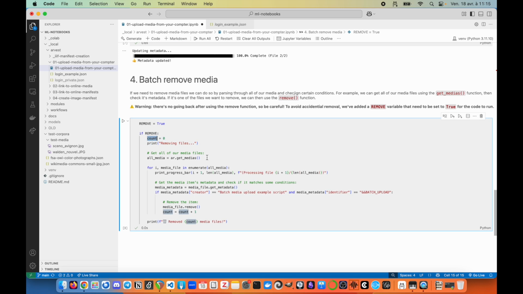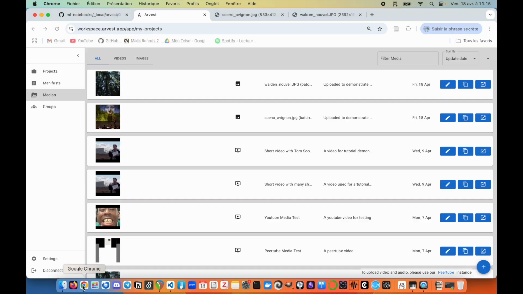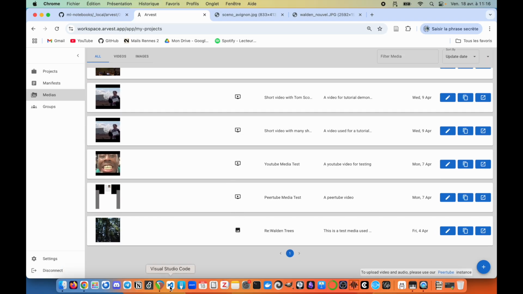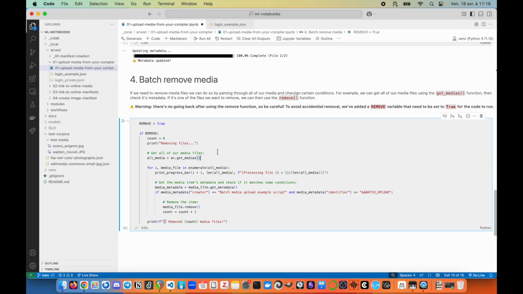Here I'm using the Arvest API to get a list of all my media items. So you see I've got my r dot and then get medias. And so that will return as a list a reference to all of these media items. That is because I want to basically be able to iterate through all of my media items and check if they are the media items that I want to remove, and if that is the case, then I want to remove them. So that's what's happening here.